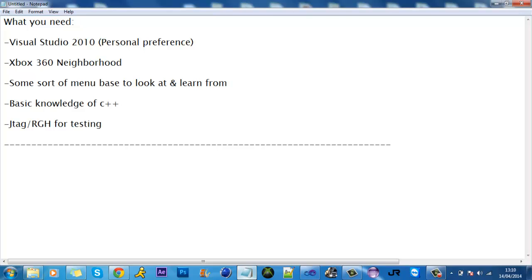Obviously you need a couple of programs. What you got is Visual Studio 2010. That's my personal preference, and I'm sure that's what most other people use. You don't have to use this, you can use Notepad++ and all that, but I do recommend getting Visual Studio 2010.